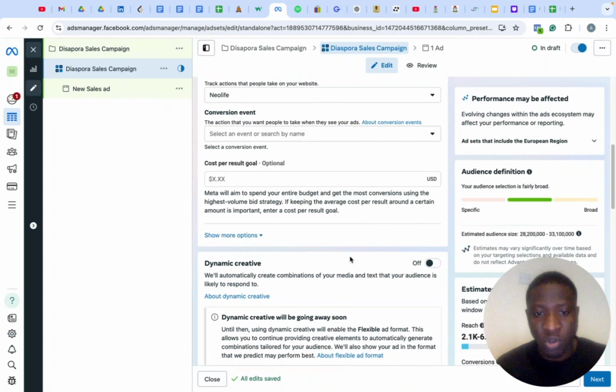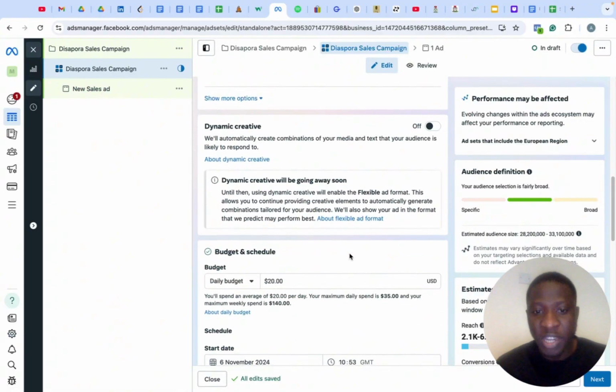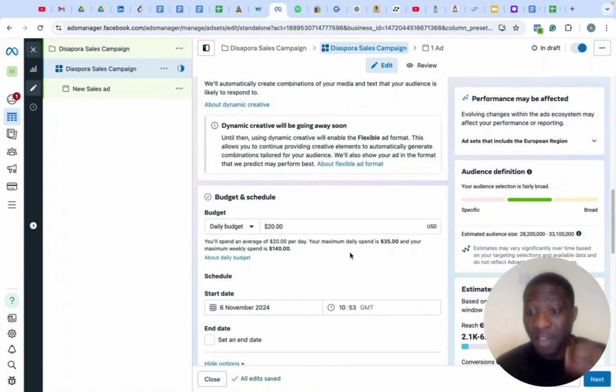So let's scroll down to where I'm going to show you the 3 strategies for you to target people in the diaspora. The 3 steps.